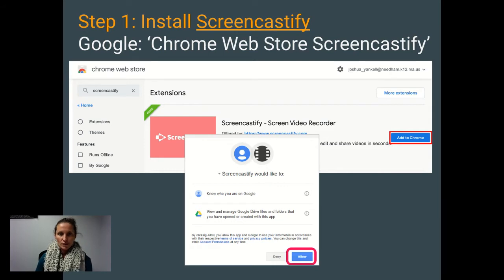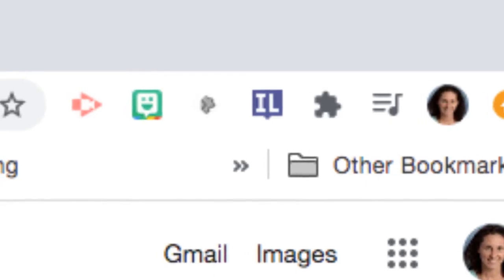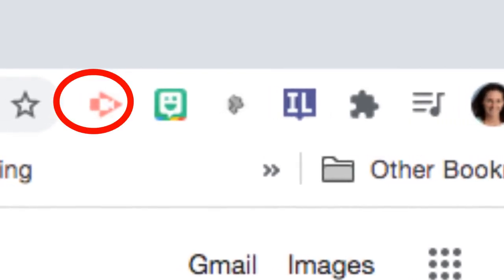If you are not sure if you have it installed or not, you can look in your extension menu, which is right next to the URL, and you're looking for this icon right here, okay?